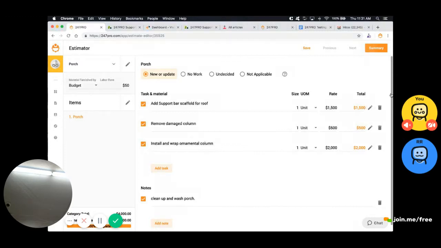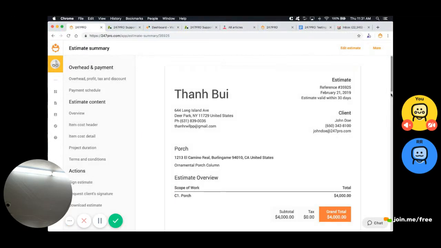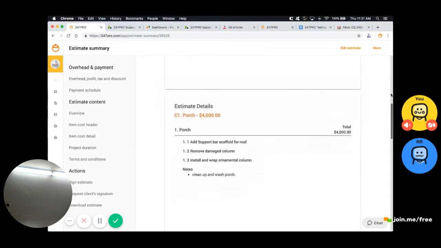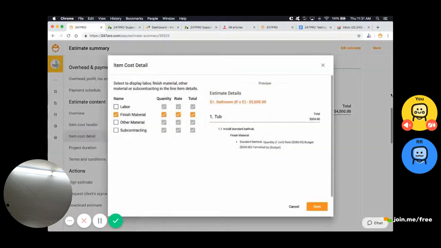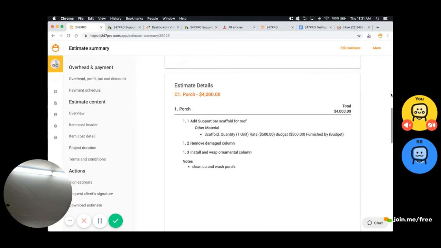Okay. So I go in the summary, which is the estimate, and then I can go here. So right now it doesn't show the material, but I can show it here. Other material. So click save, and now it shows scaffold at $500. So your clients can see the breakdown of materials.